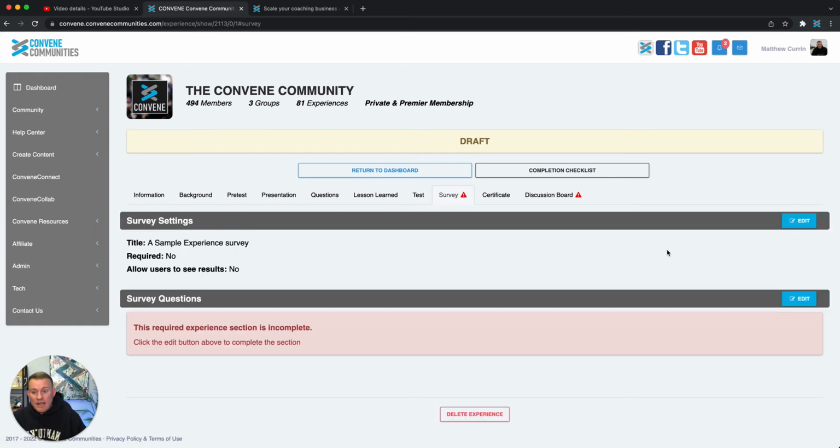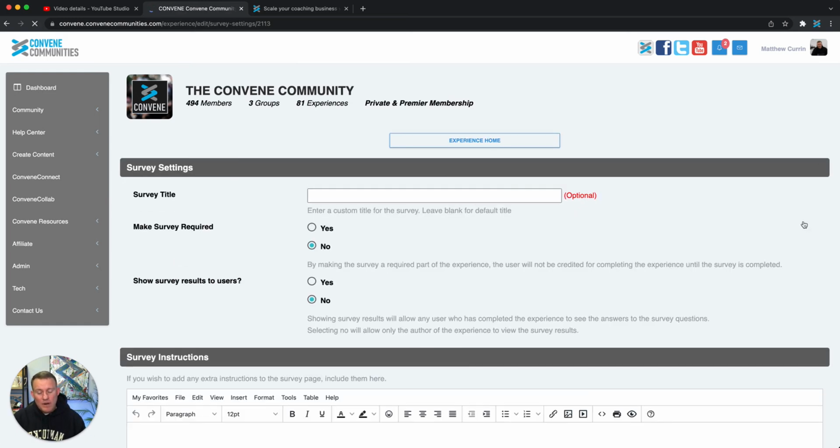Now, survey settings. Now we have the ability to give surveys inside of an experience, which is great. And I can just do an experience with a background and a survey, a background and a test. You choose. You choose what you want to do. I can put a title, as we said. Now here's a key thing.